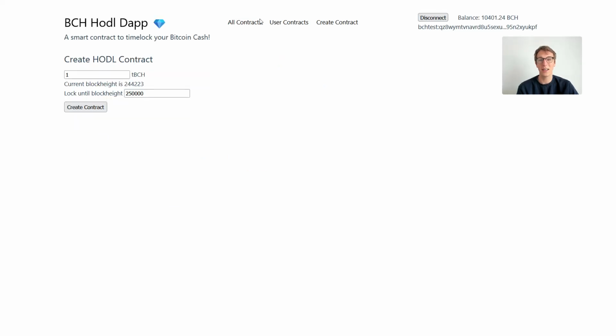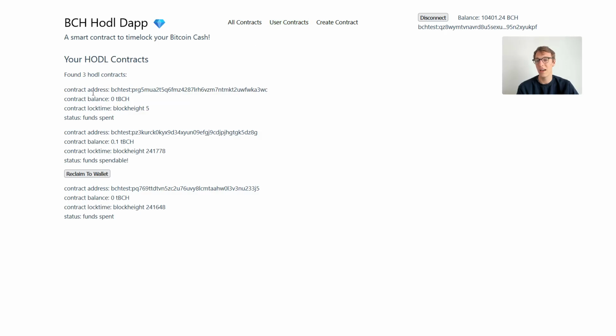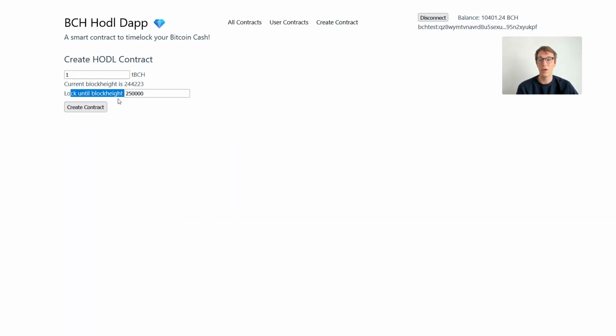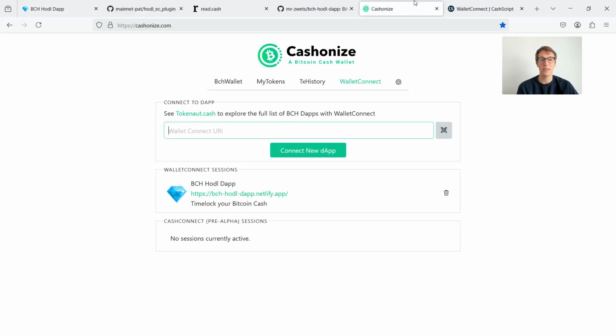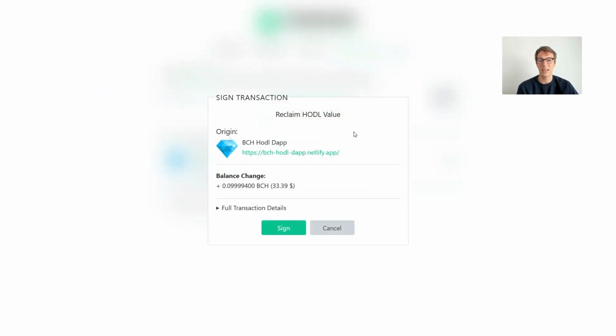You connect your wallet, and then you can easily create a new contract, or also spend from existing contracts, because of course the time lock needs to be reached. The block height that you fill in here will be the block height until which the funds are locked. But for example, here I have a time lock which has expired, so I can reclaim the funds to my wallet. And you will see in Cashonize that there's now a pop-up, reclaim HODL value.